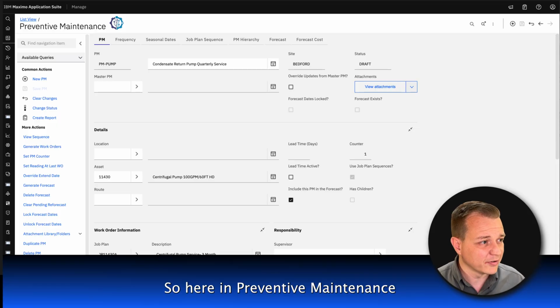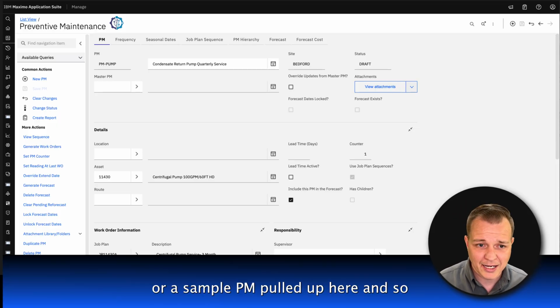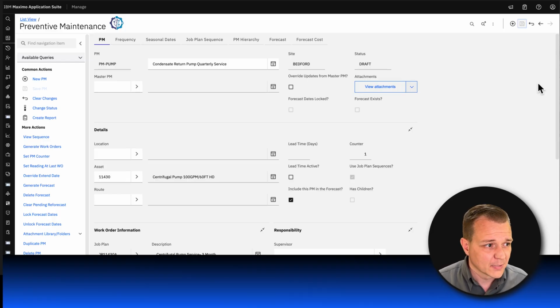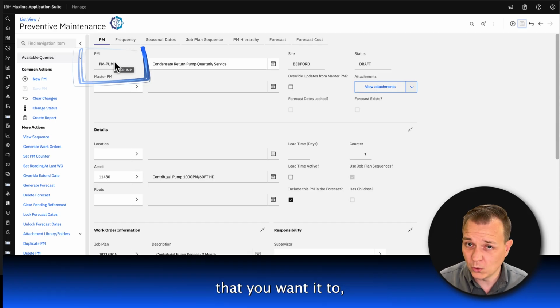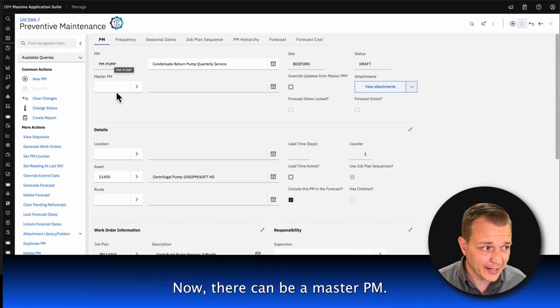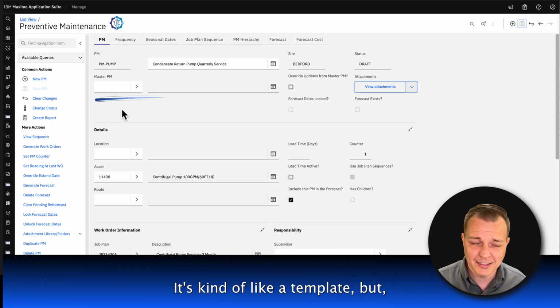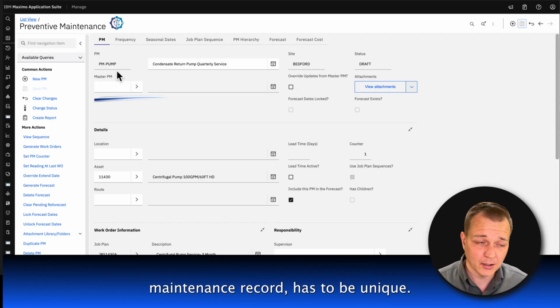So here in preventive maintenance, I've got a draft, just sample PM pulled up here. And so you can see the PM can be named anything that you want it to, but it has to be unique. It can't be the same. Now, there can be a master PM that's kind of like a template, but the PM itself, the individual preventive maintenance record, has to be unique.